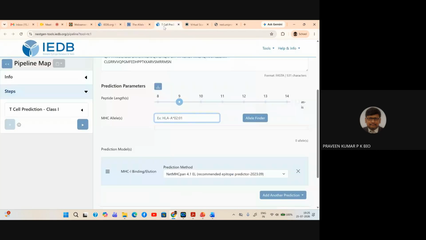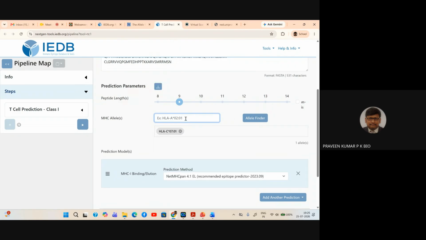So now what I'm going to do here is I have to type HLA-C07. In 07 we find plenty of alleles: 07, 01, 02, 03, 04, like that. Whatever you want to select, you select this. If I want to go with only two, that is 07 and 02 alone, I go with this. Select this. Now two alleles are selected.